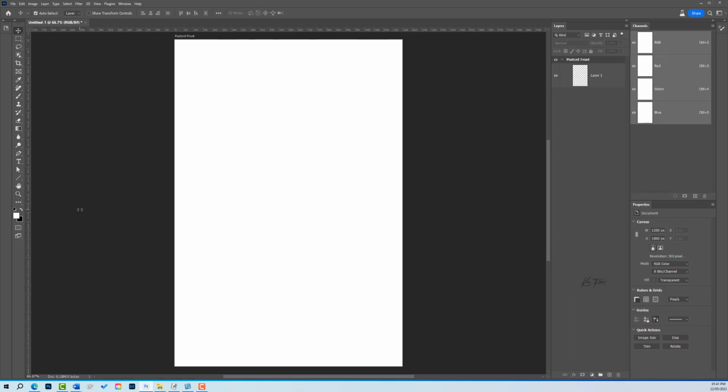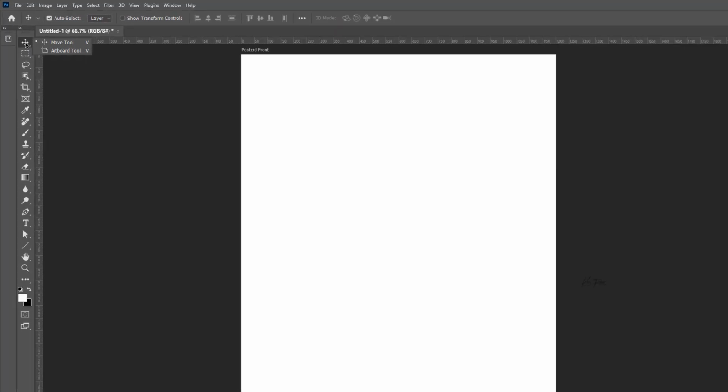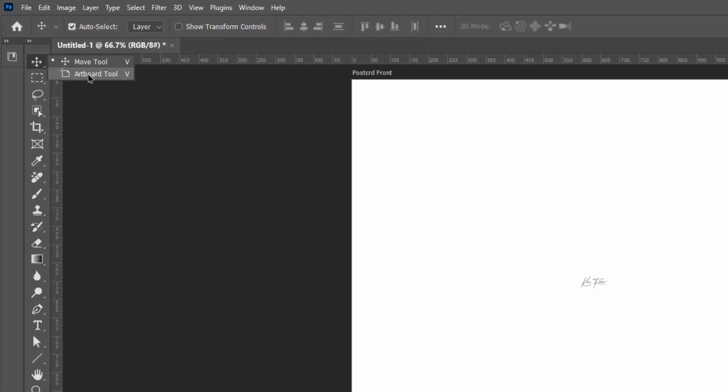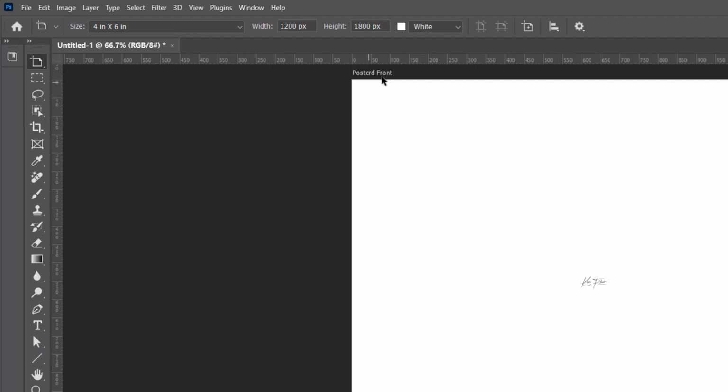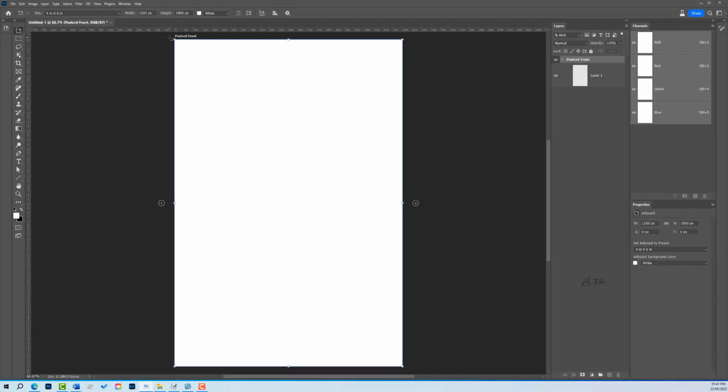Okay, now to help me align things, I'm going to create a grid. Now the first thing I need to do is to make the artboard active. So I'm going to select the artboard tool, which is here nested with the move tool. And I'm just going to click where it says postcard front. And you can see now that I've now activated that artboard. You can see that by these pluses that come all the way around it, and these little square boxes that come at the sides and the corners.